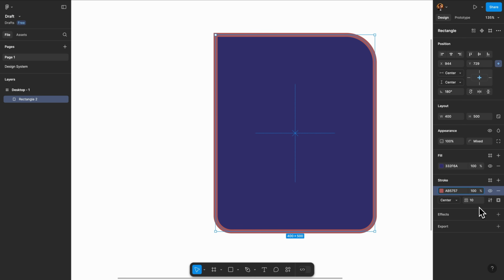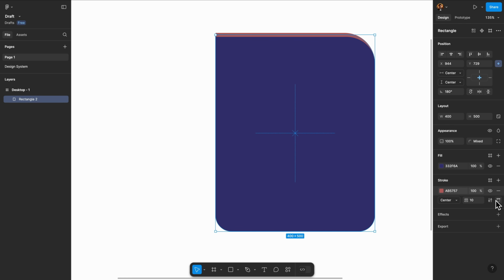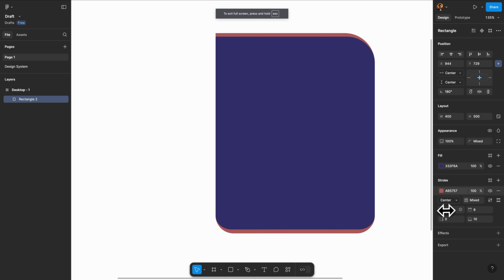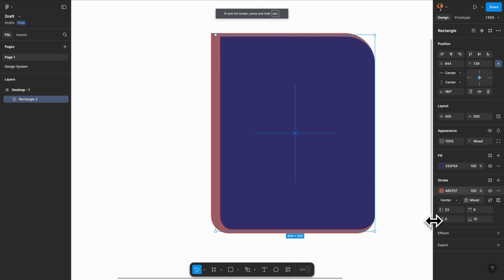Now, if you want to add a border to only one side of your shape, you can use this option. If I just click on it, by default, it's set to all. I can add it to top, I can add it to bottom, I can add it to left, right, or I can use this custom option and just specify it like this. The other thing I'm going to mention here is that you're not limited to only one stroke or one fill. You can add as many colors or as many borders as you like to your element using this plus icon.